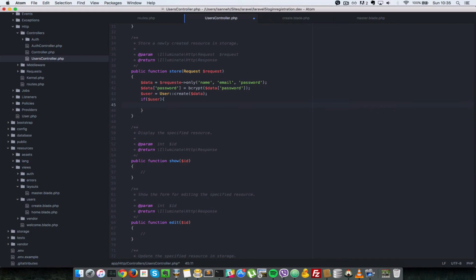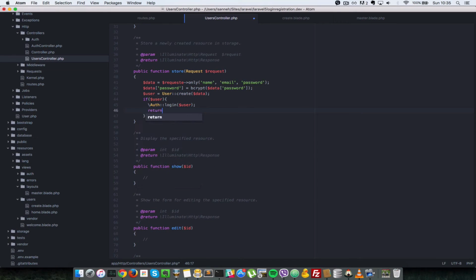So what we want to do is log in the user after they are created. So we do auth login, and we pass in the user instance there. So user, and then after logging in the user, we want to return a redirect to the user's home route. So we do route and pass in the route name, which is home.